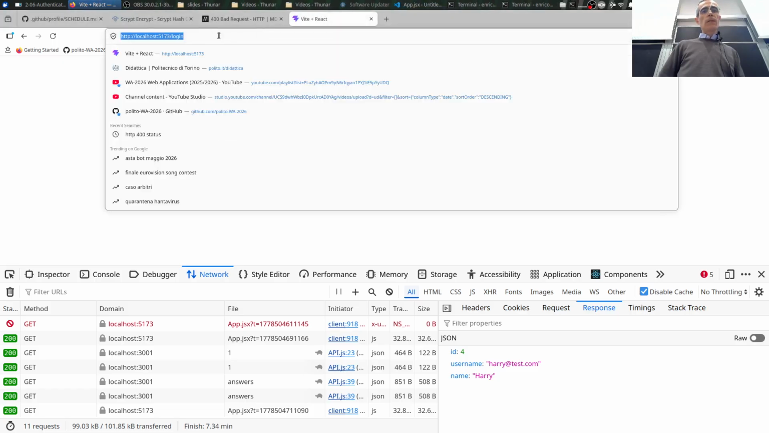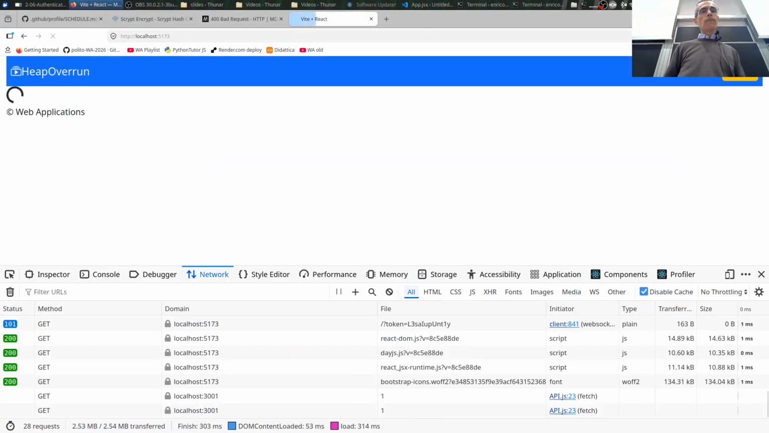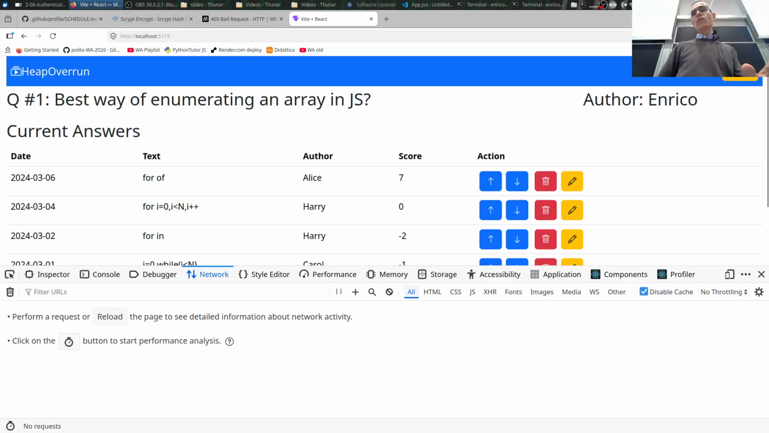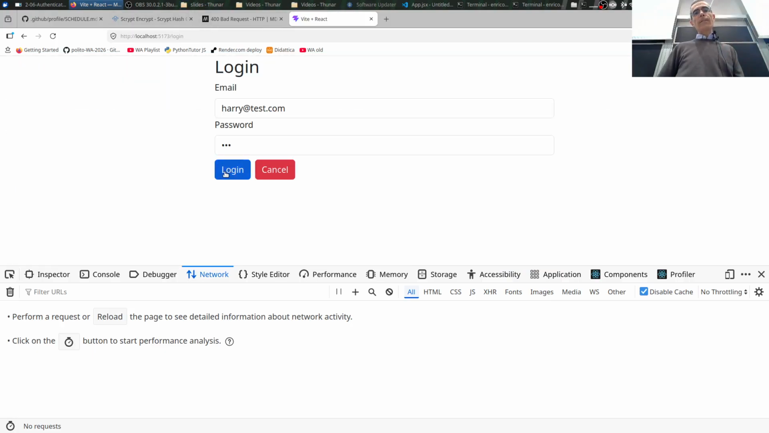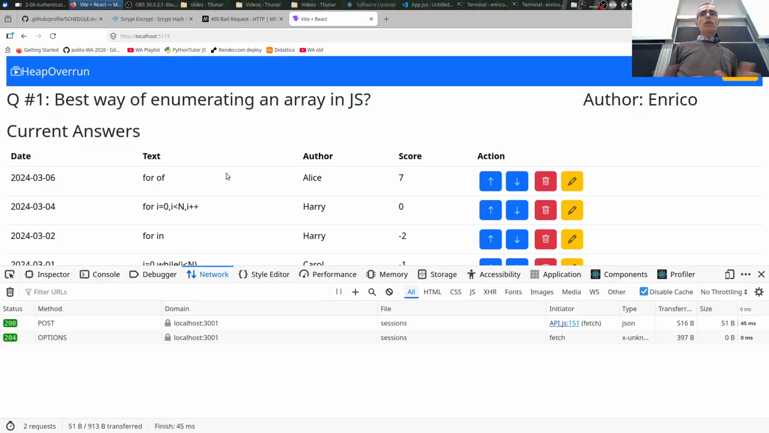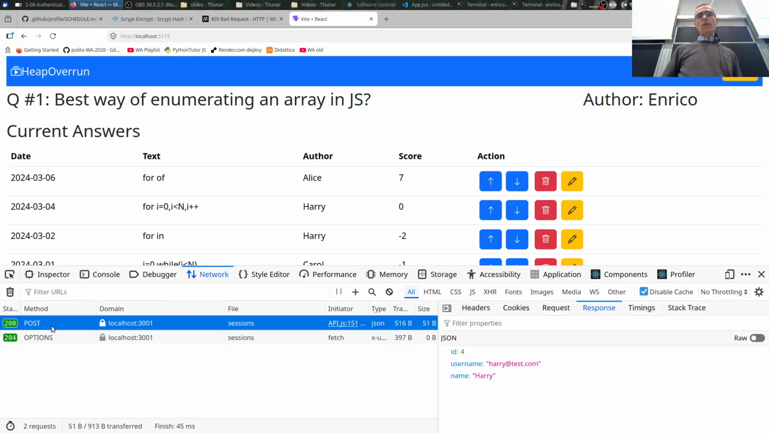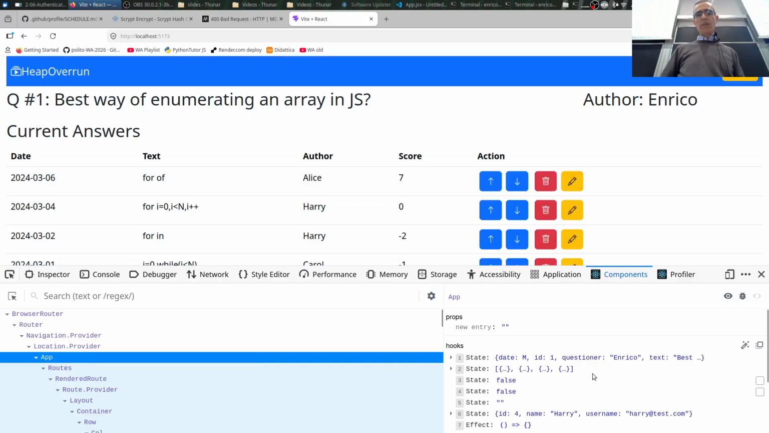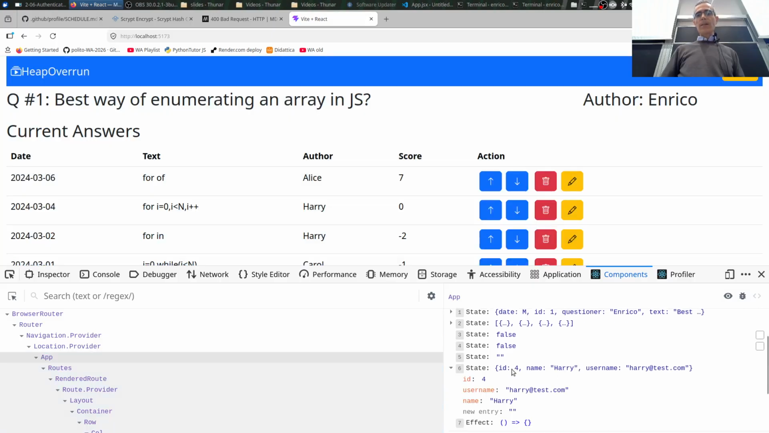So let's start again. Okay. So we started from slash login, click. Note that I clicked on login, that's a client route, so it doesn't create a request towards the server. Click on login, post, good. Okay, at least it didn't give us an error, right? The point is that now, do we have the user set? Yes, it's there.